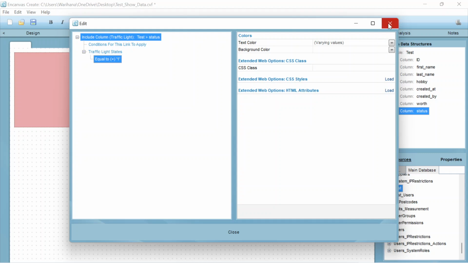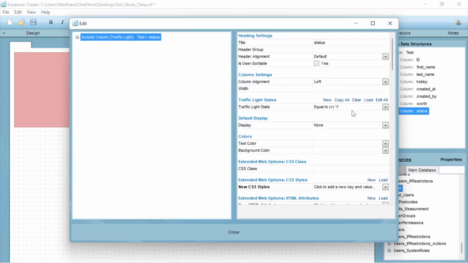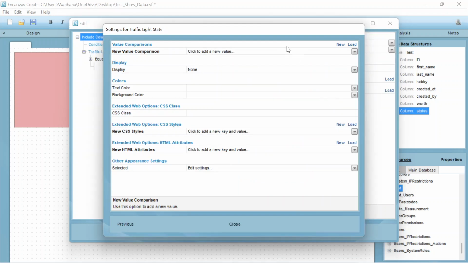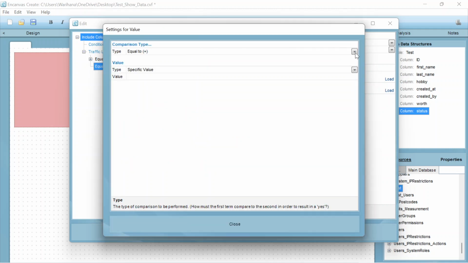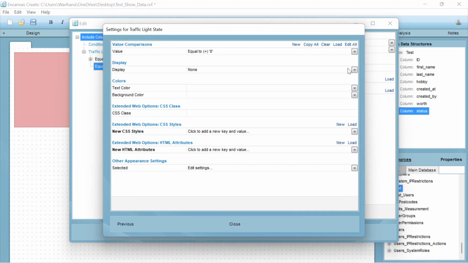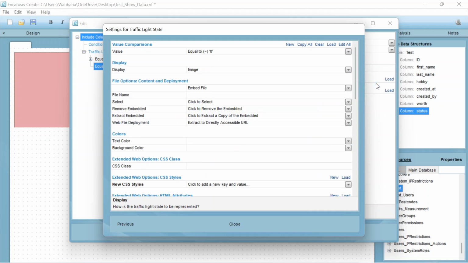I'm just going to open this up again and create my next condition. My next condition is going to check if the value is equal to 0. So we're going to maintain the equal to condition and the specific value type, and here we're checking to see if the status column value is 0. Here, let's use an image. I'm going to select the image that I want to display if the status value is 0.